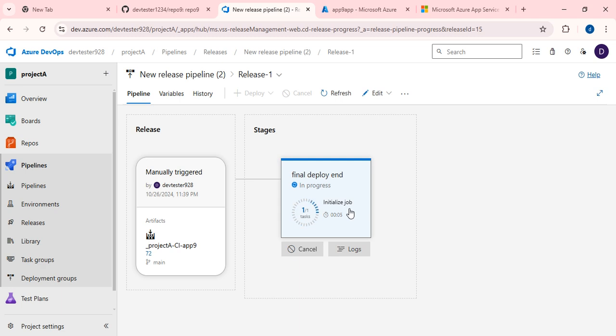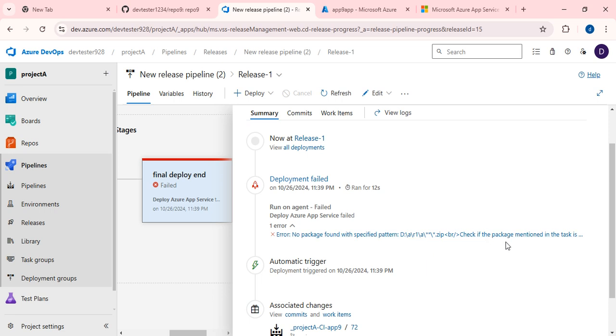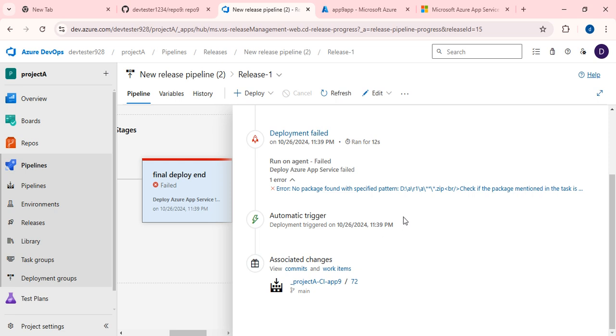Initializing the job, it has pulled the drop. It is right now downloading the artifact. So once the artifact has been successfully downloaded, it will deploy. So it is failed. So just please have a look why it is failed. No error or package mentioned. Okay, fine. So here, no error or package. Just please have a look on it. Fine.